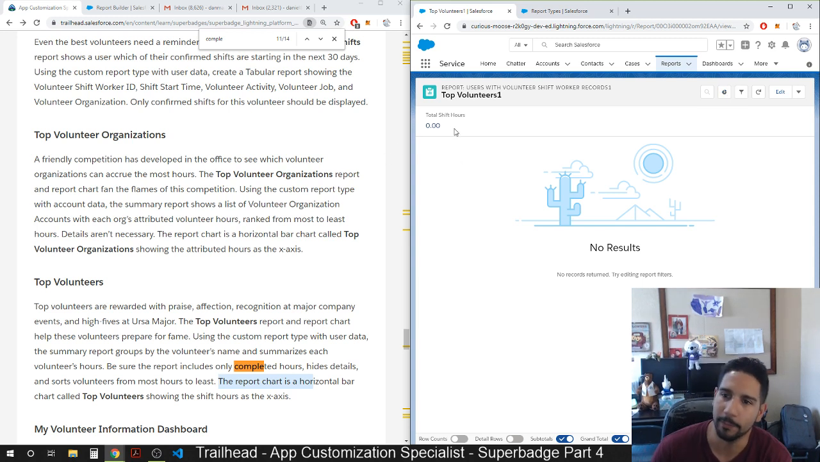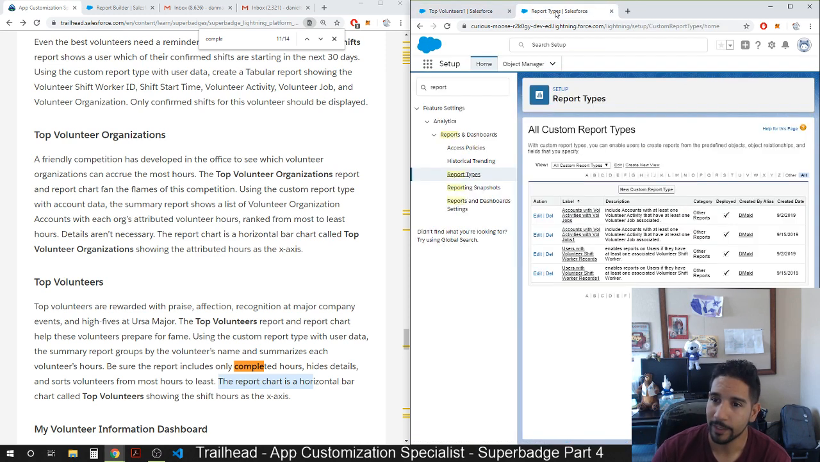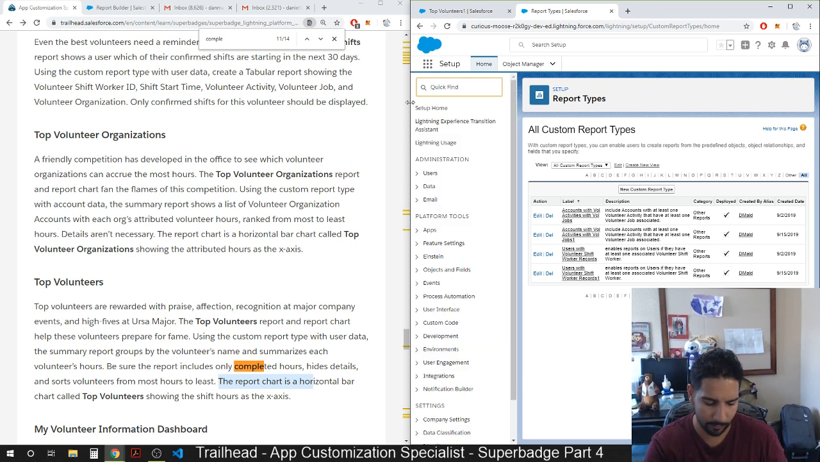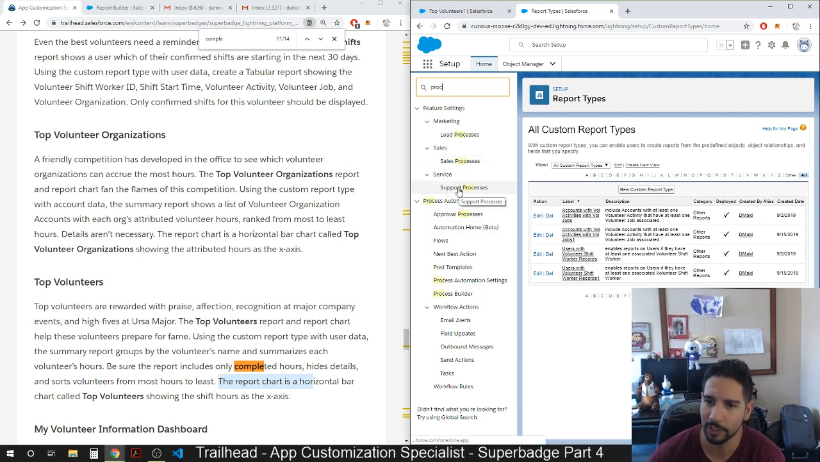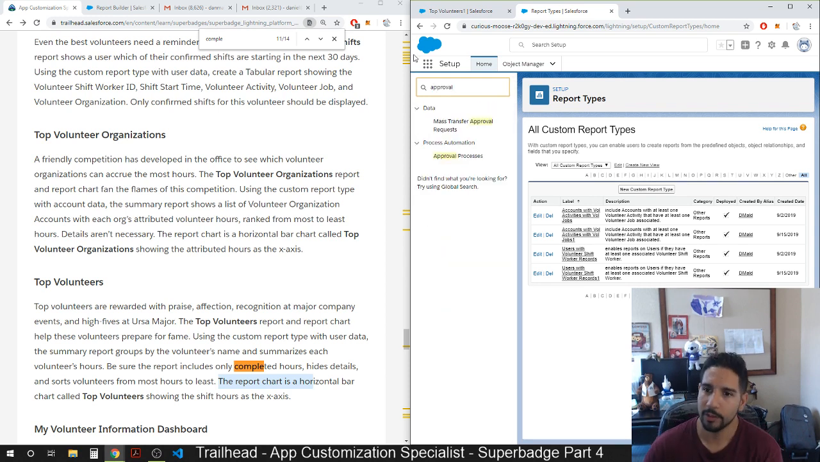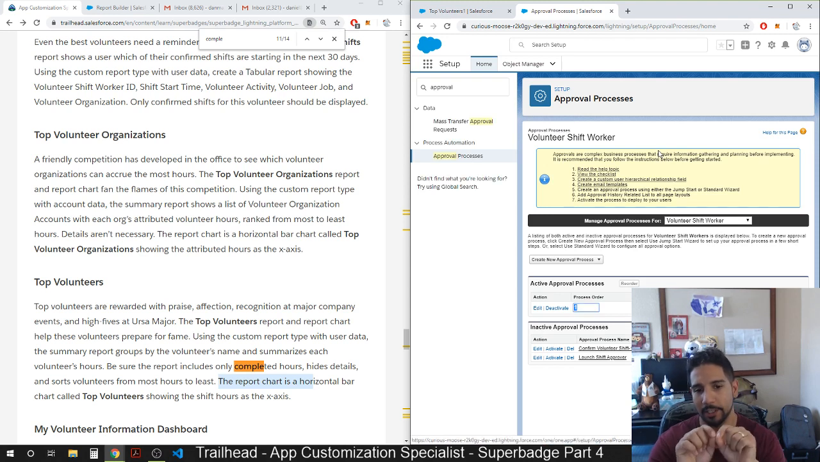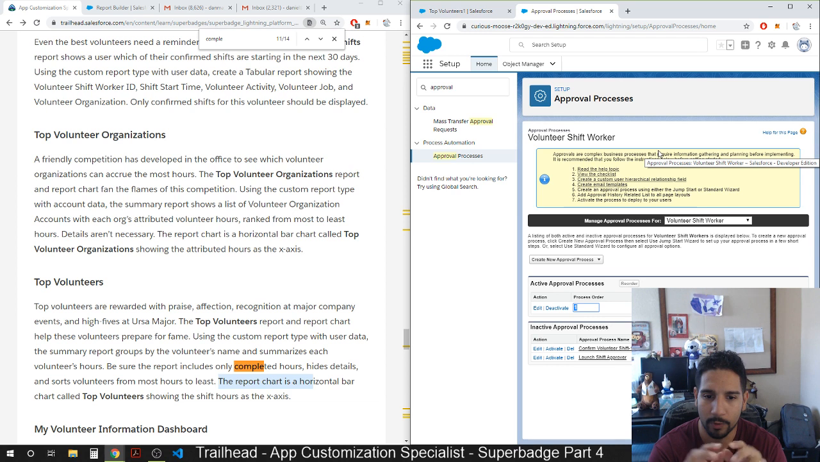Let's see why there's no data. I think that has to do with our process, because right now it seems that all the shifts are confirmed, but there's none that is completed. I think it's the approval process. Let's take a look at that, because as you saw earlier, every time I changed the status to completed, it went back to confirmed. So I'm not sure why that's happening.